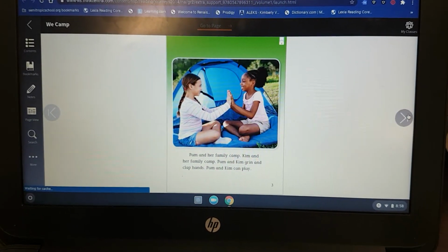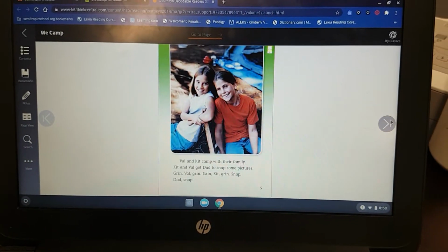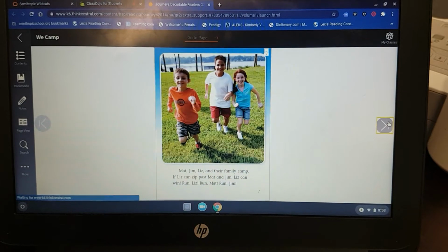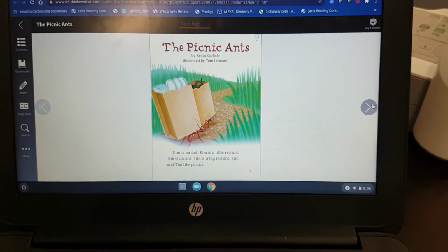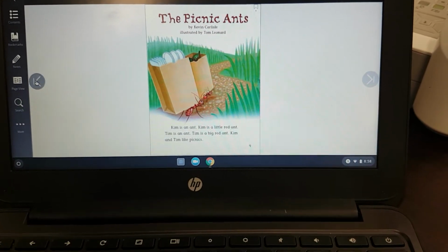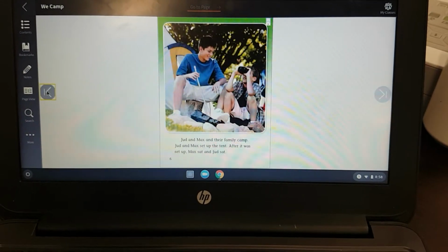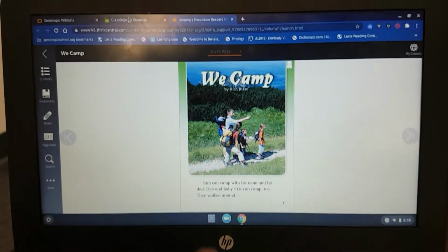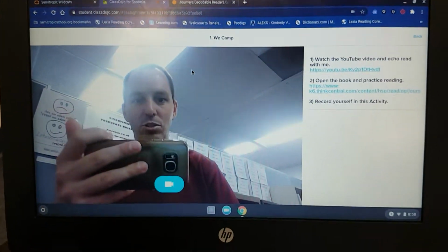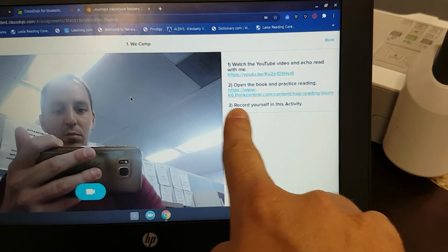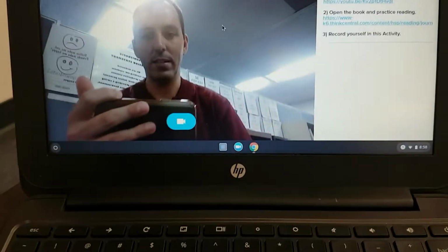And you read and you practice and you keep practicing. But when you get to the next story, you're done practicing. Okay, go back to the first page of the story. Now, go up here to the tab for Dojo and click on it to switch back to the Dojo tab. Step 3, record yourself in this activity.